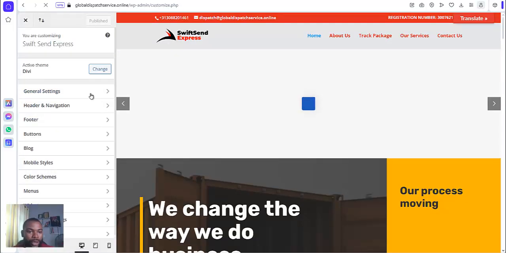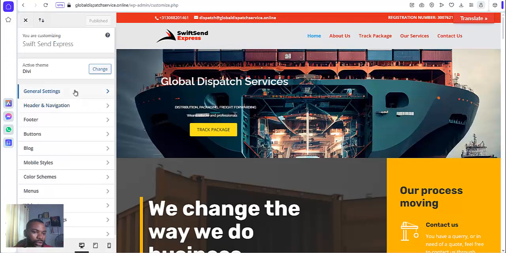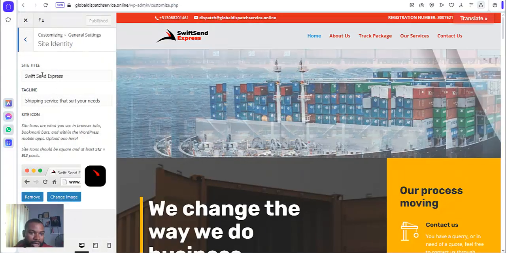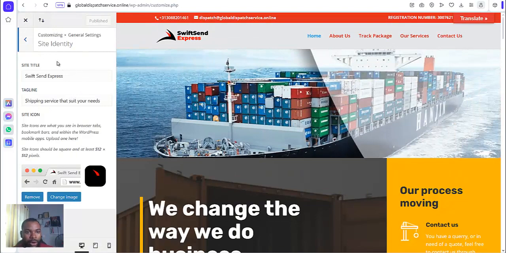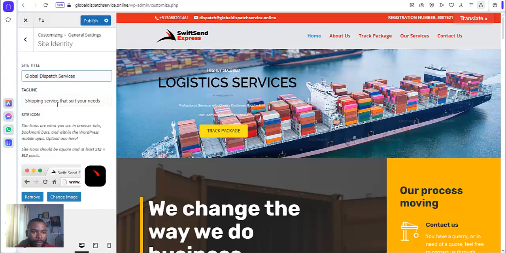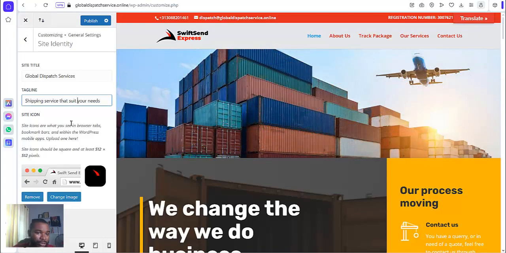All right, so we have here Swift Send Express. Let me come down here and click on general settings, click on site identity. The site identity is both the favicon and the name of the website. So site title, I'm going to put it as Global Dispatch Services, so shipping service that suits your needs. I can decide to make something else with that name, but I'm going to leave it this way. Then click on publish.